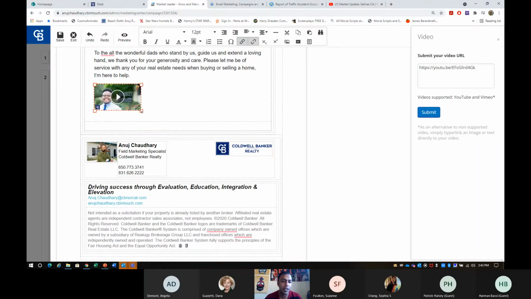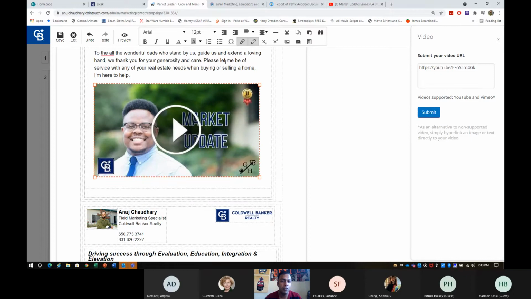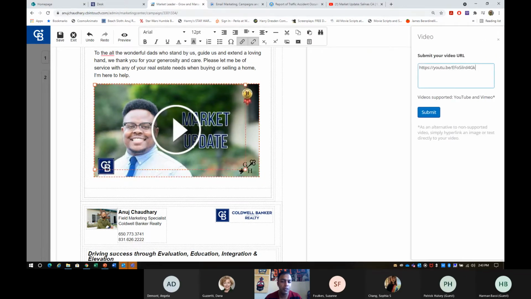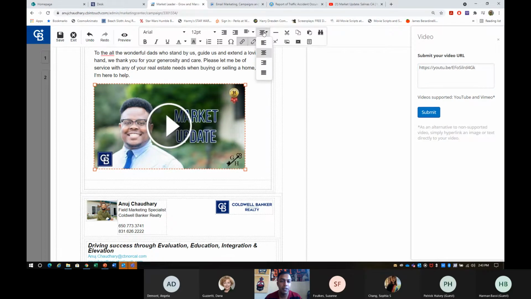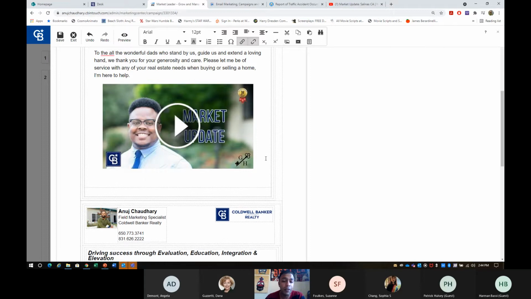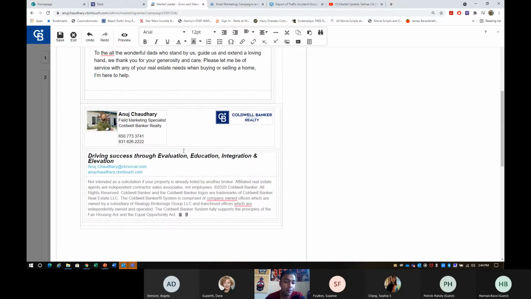Same thing, I can adjust the size. And if I want to center it, I just make sure it's selected. Text alignment, center, done. Now, this video won't play embedded in the email. That is important to note. It will click and open out onto YouTube. But outside of that, it is very handy in being able to build something for your audience.